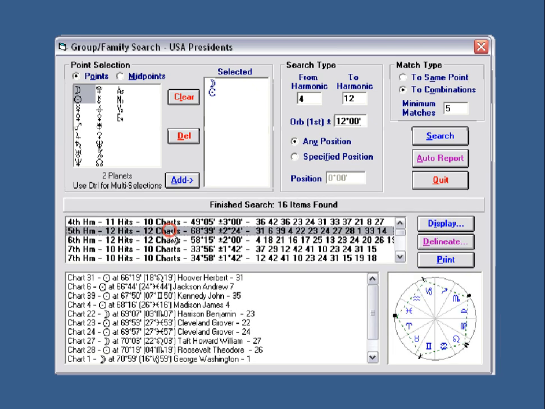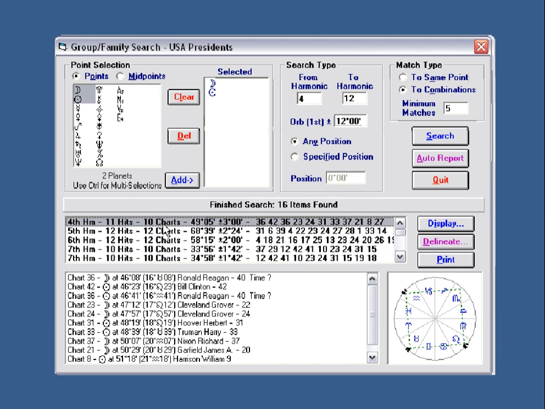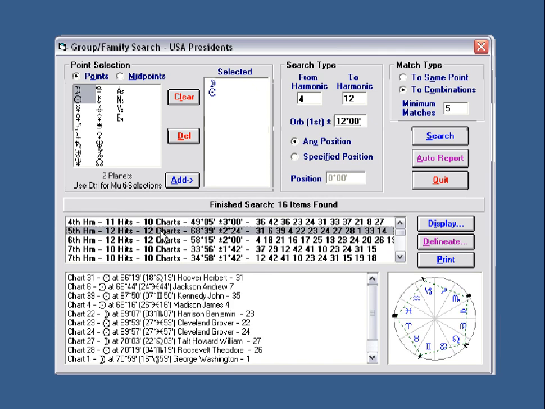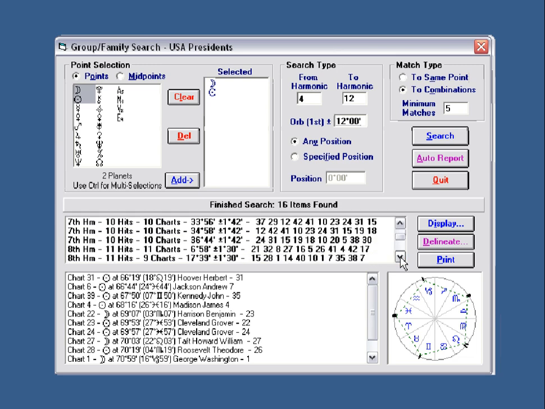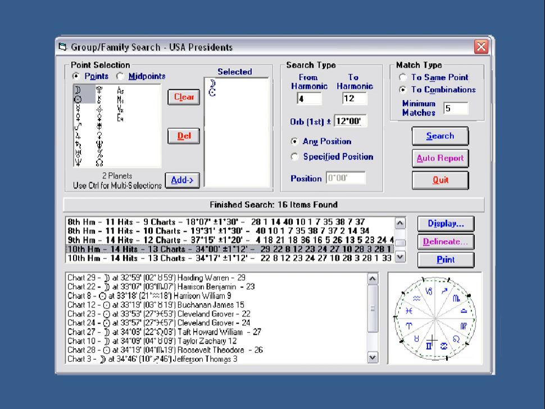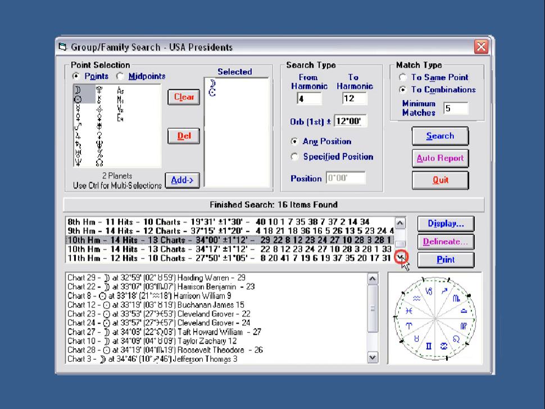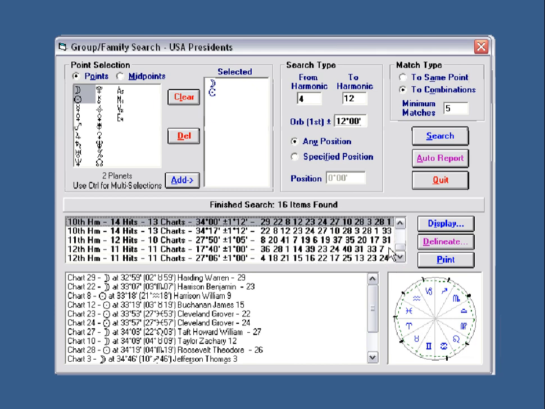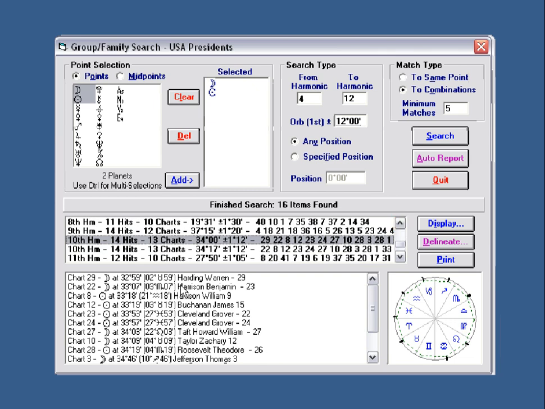And you see we have far more charts here. We've got 10 charts in a 4th harmonic aspect, 12 charts in a complete 5th harmonic aspect. Let's just scroll down and see what else we've got. Here's 13 charts in a 10th harmonic aspect. There it is again, and so on.